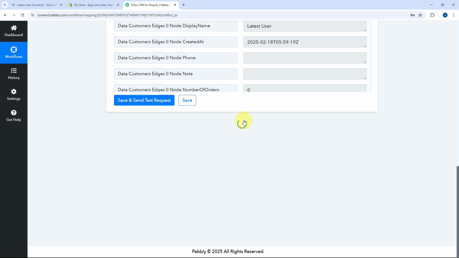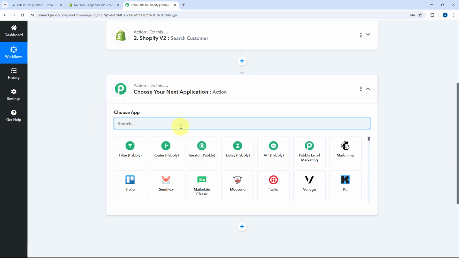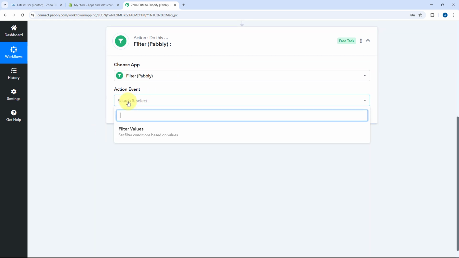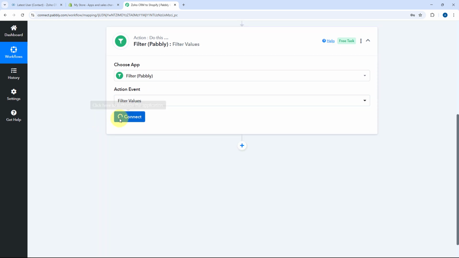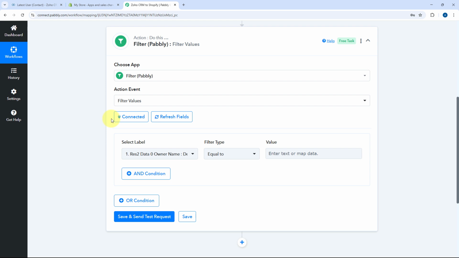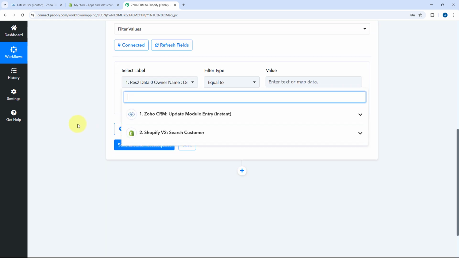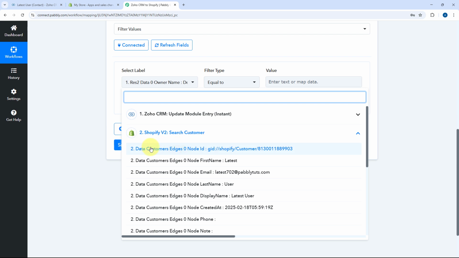Scroll down, click on this add action step button over here, and here in choose app, select Filter by Pabbly. After selecting Filter by Pabbly, in action event from the drop down, select filter values and click on connect. After clicking on connect, the first thing it asks us is to select the label. So here in this drop down, you can see a list of all the responses from the previous 2 steps. Out of all of this, from the responses of Shopify's search a customer action, we are going to select this response, this particular label of customer node ID.